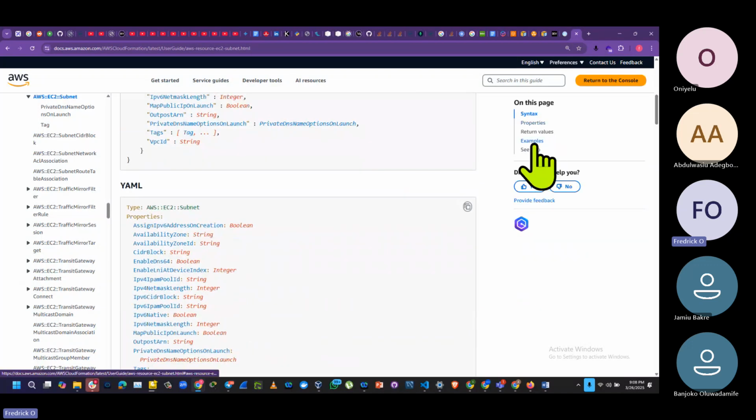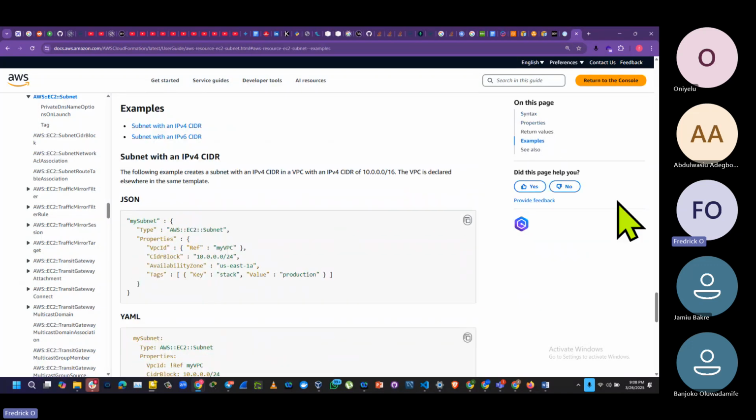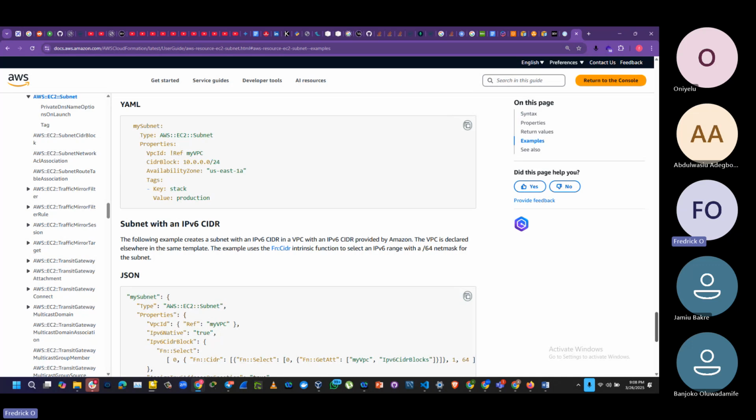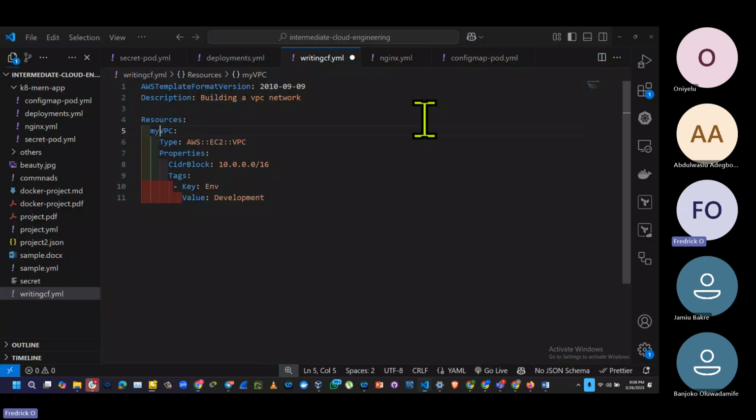So just click on examples when you get to this, and we are choosing the YAML format. This is how to create a subnet. So we'll just click here to create the subnet. Come here, and it's still a resource under this line.